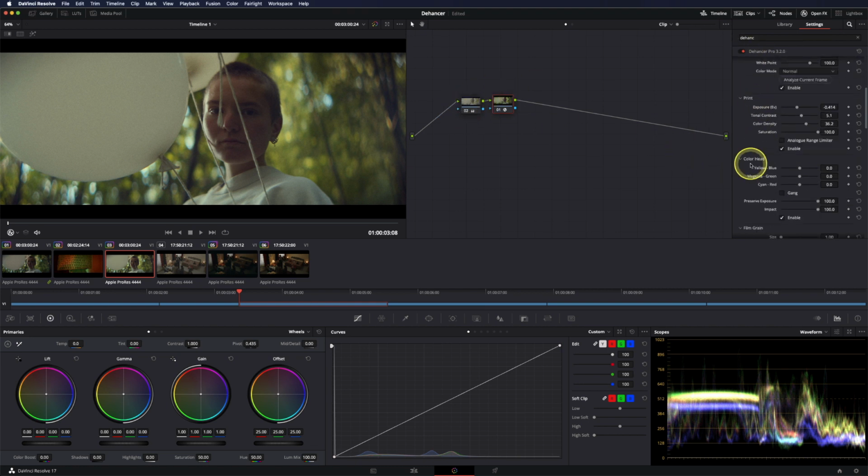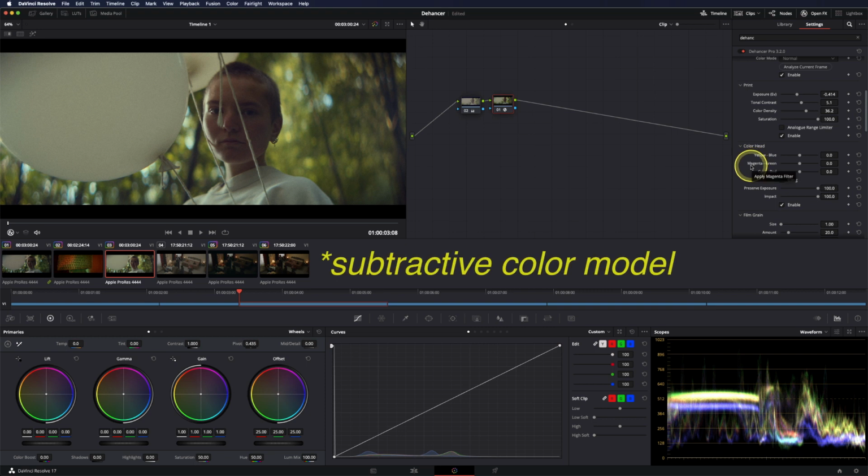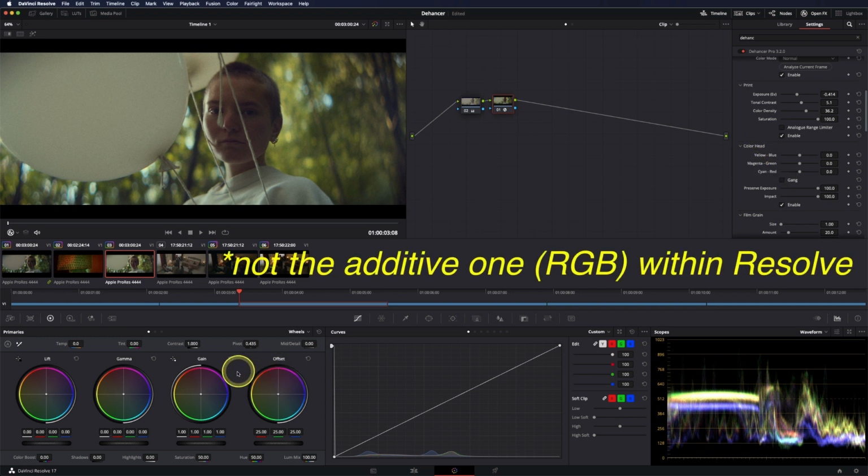So let's go on. Here's another tool. It's called the color head, and this enables you to do some more complex transforms to the image on the yellow-blue axis, magenta green and cyan red. So basically this is a cyan magenta yellow, so it's based on the CMYK color model and not the RGB one we have in here.